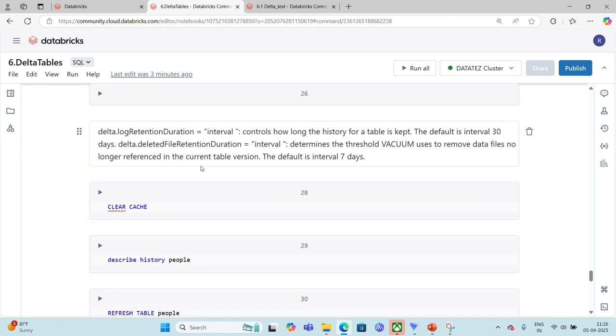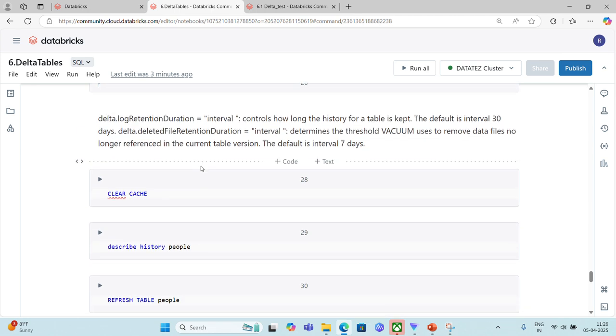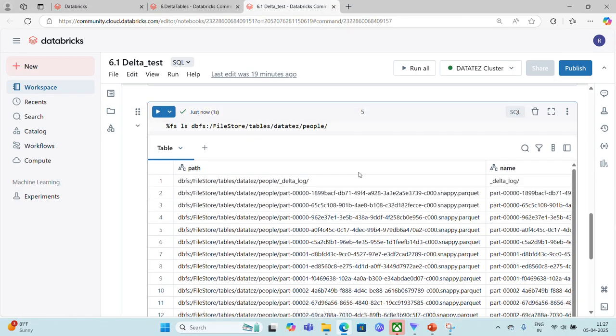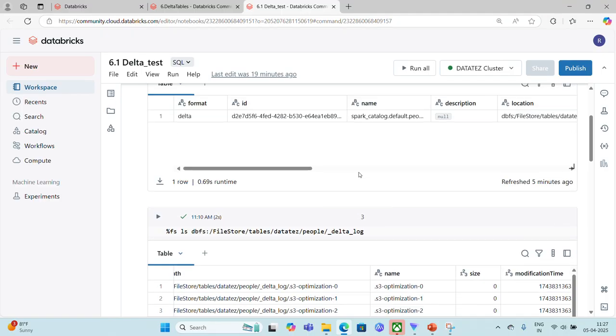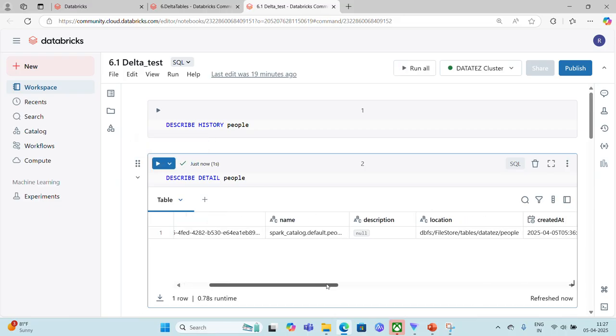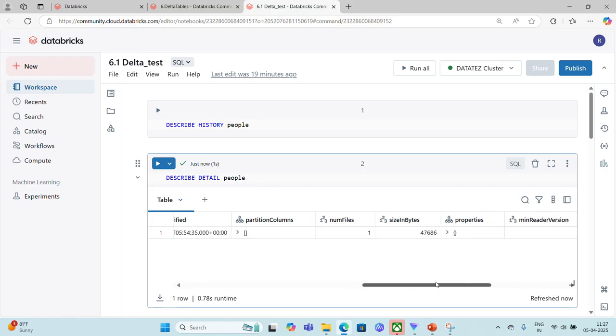So now, how do we get rid of those unwanted Parquet files? As of now, if you look at the number of files required for the current version, it will come out to be actually 1. If you go to describe detail here and execute it, it will just say that the number of Parquet files required for this version of the table is just 1.